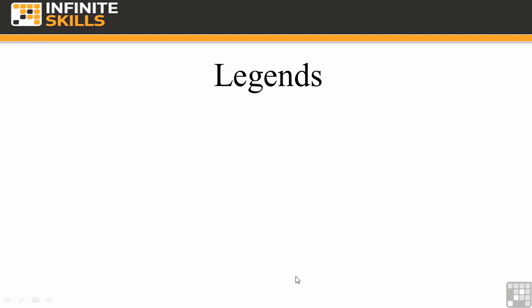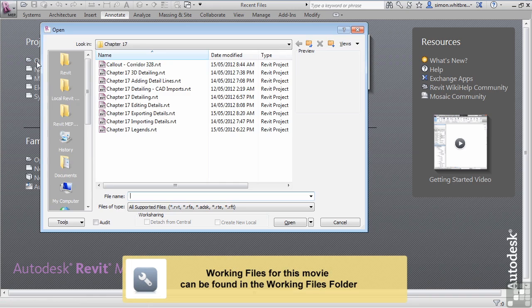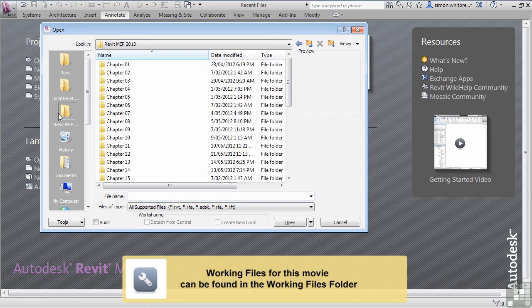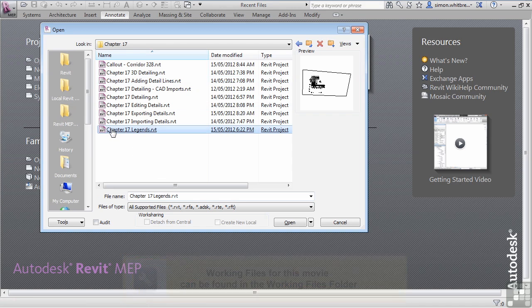The legend tool can be used for, well, just about almost anything, from what you'd normally expect as a legend, that is a graphical representation of some of your symbols, to a set of notes that you place on drawings. So for this exercise, and from your startup screen, click on Open, browse to your Chapter 17 folder, and open the file Chapter 17 Legends.